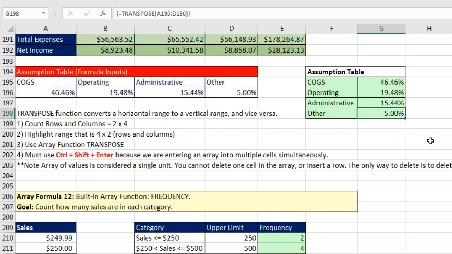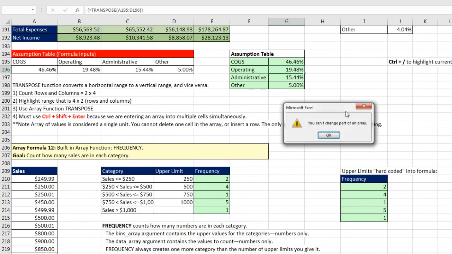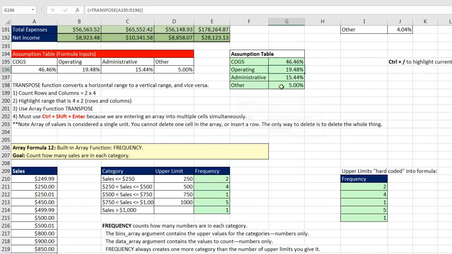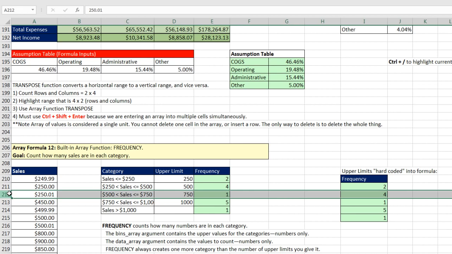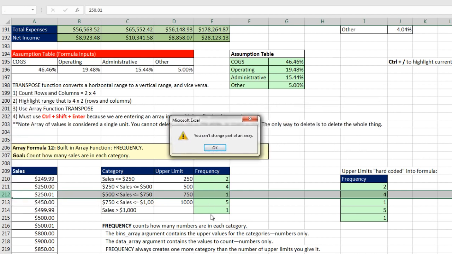Now, one other thing about array functions, if I come here and try to delete it with the delete key, it tells us that that is not possible. And the reason why is because that whole block of cells is considered a single unit. It is considered part of the array. It says you cannot change part of the array. The only way you would ever get rid of it is if you actually deleted everything. Now I'm going to Control Z. That's the same down here. And if you did something like try to insert a row, it says no way because it cannot move or mess with that array.